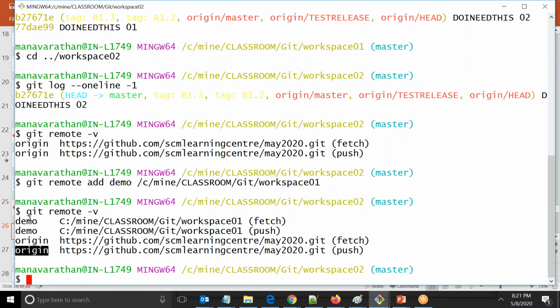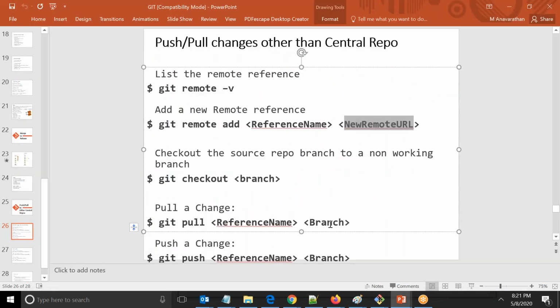Reference name means here origin or demo, and along with that, to which branch you want to put, that also is something you can decide. In some of the examples, whenever they say git pull or push, they will refer to it as origin and the name of your branch, but it will be quite confusing for beginners. That is where I told you to set push.default to simple, so you don't have to use the reference. Whenever you do a push and pull, it will always go to the central repository. But now if I want to change it, I can change it using this.